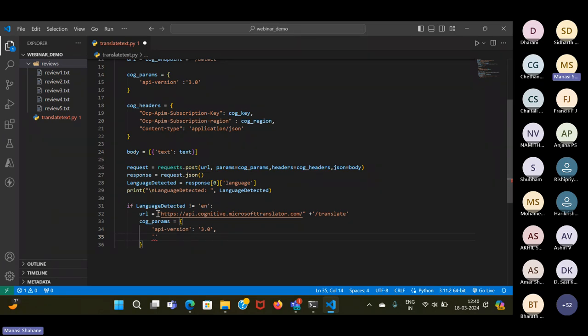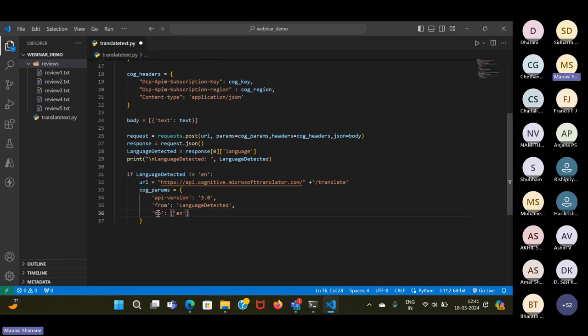I want it to detect the language. From the language detected, it has to translate to English. So I need to mention from, language detected, comma, to, and we need to say to which language. Let's say English. I want to make it English, so I'm going to put it in this format. Now again, headers and everything is going to remain the same, so I'm just going to copy these two things.